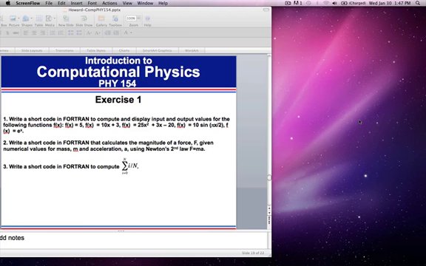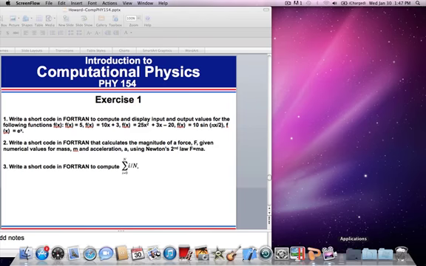On the first exercise for computational physics, Physics 154. So we're just going to get right into it. Our first exercise is to write a short code in Fortran to compute and display input and output values for the following functions: f of x. So we have 1, 2, 3, 4, 5 functions here that we want to show the output from.